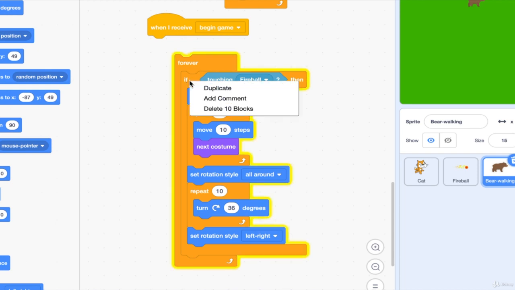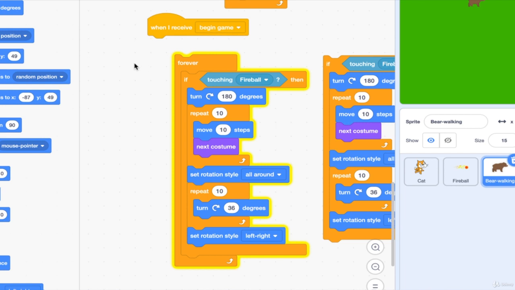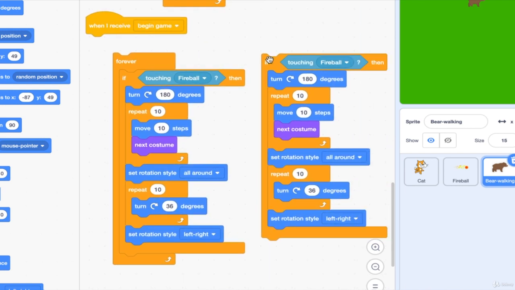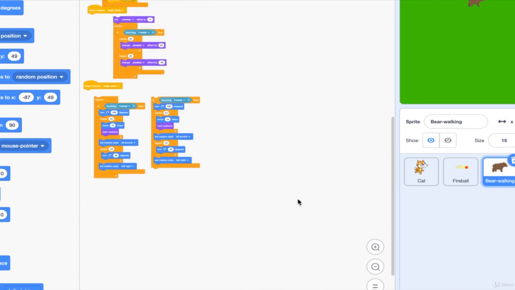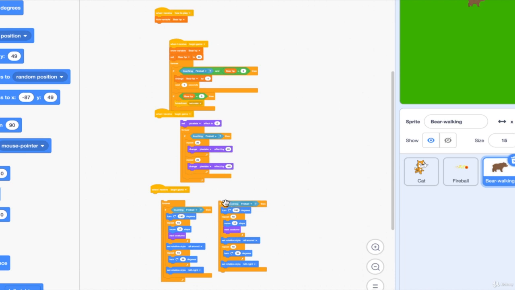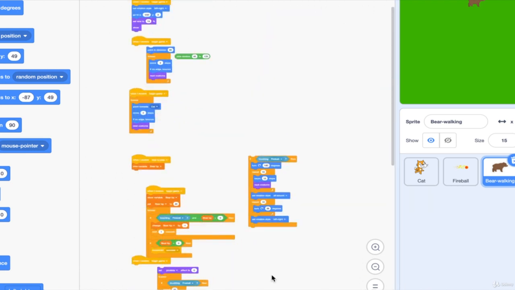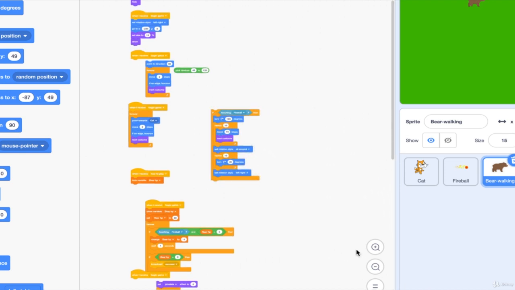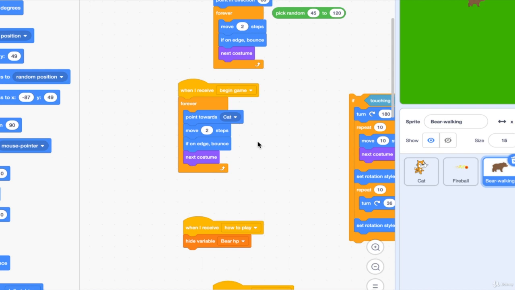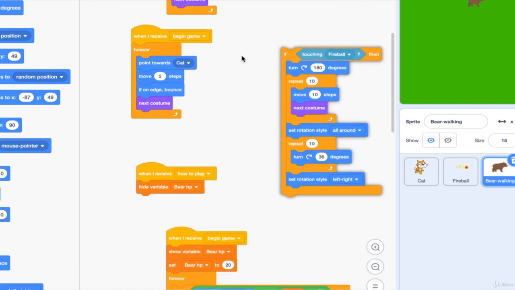I am going to then duplicate our reaction. We don't need the forever. I'm going to duplicate our reaction here. I'm going to zoom right out because I want to move this, and this can be a little bit tricky in Scratch. I'm going to move this up, right up here, and then we'll zoom back in again. So now you can see we've got these two bits of code next to each other.